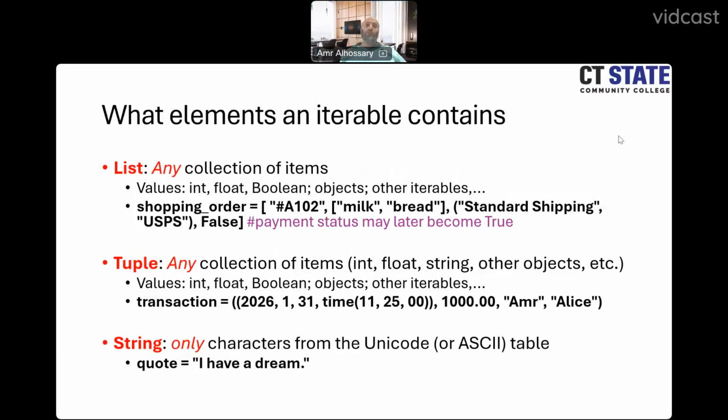What are the contents of the iterable? We said that the string is homogeneous, contains character, and the collection, the list and tuple are heterogeneous. So what can be there can be collection of items of anything. This item can be values like integer, float, boolean, can be objects, can be other iterables as well.